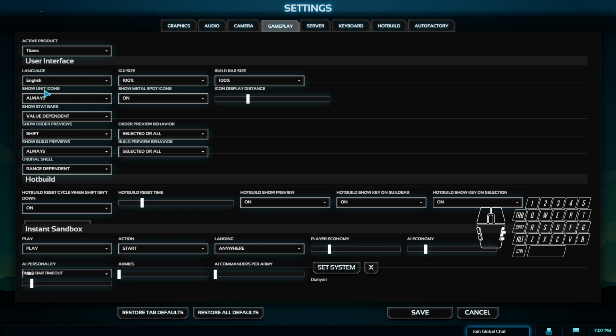The important bits here, show unit icons. Always. Go and set it to always. By default, it's range dependent. Go and set it to always. Whenever you zoom in the game, icons will disappear.